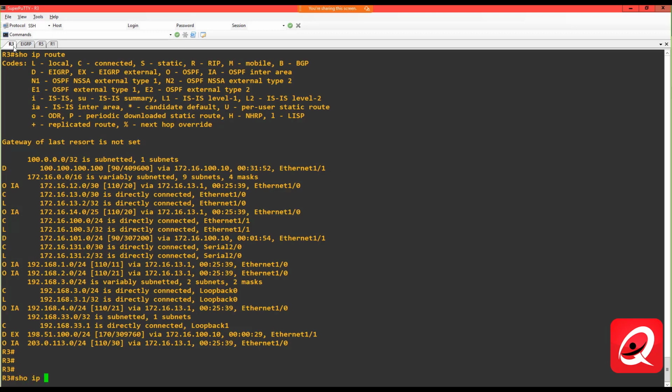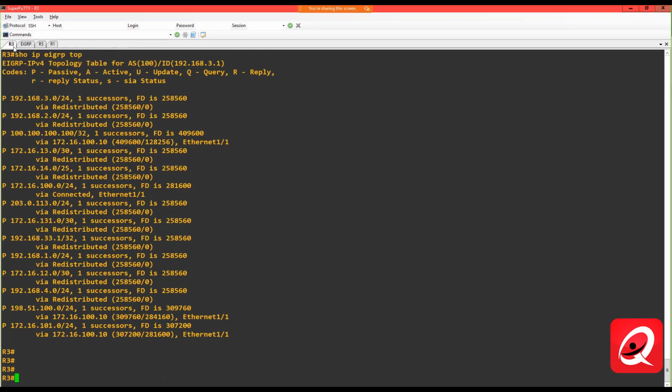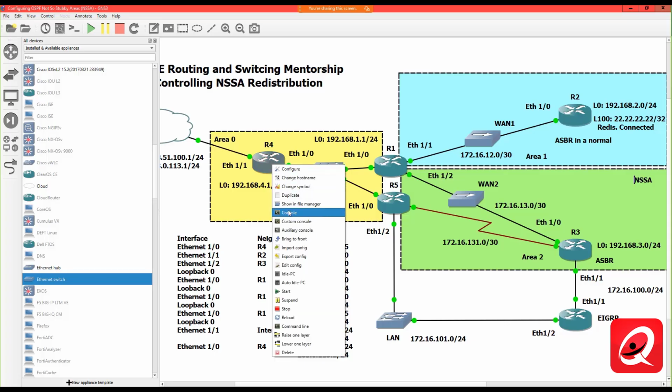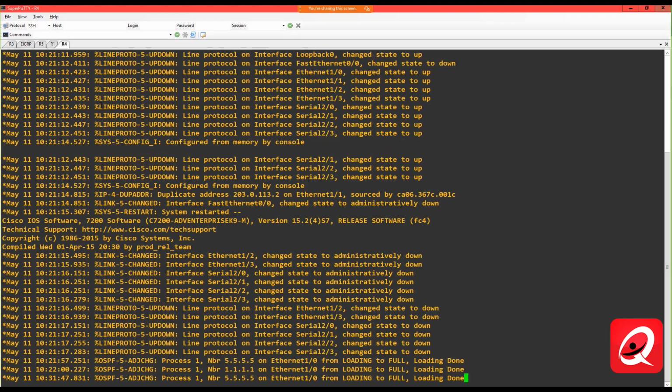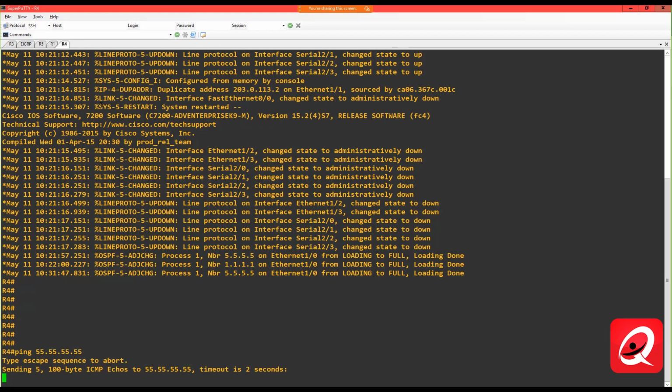But if I do a show IP EIGRP topology, I should see that I have quite a few routes in my topology database. So I'm getting my routes from EIGRP into OSPF, and I'm getting my OSPF routes into EIGRP, and I should have full reachability. If I come into router 4, we're not going to look specifically at how router 4 is reaching a destination right now. Let's just see if we can reach the destination. So ping 55.55.55.55, which I should be able to ping.